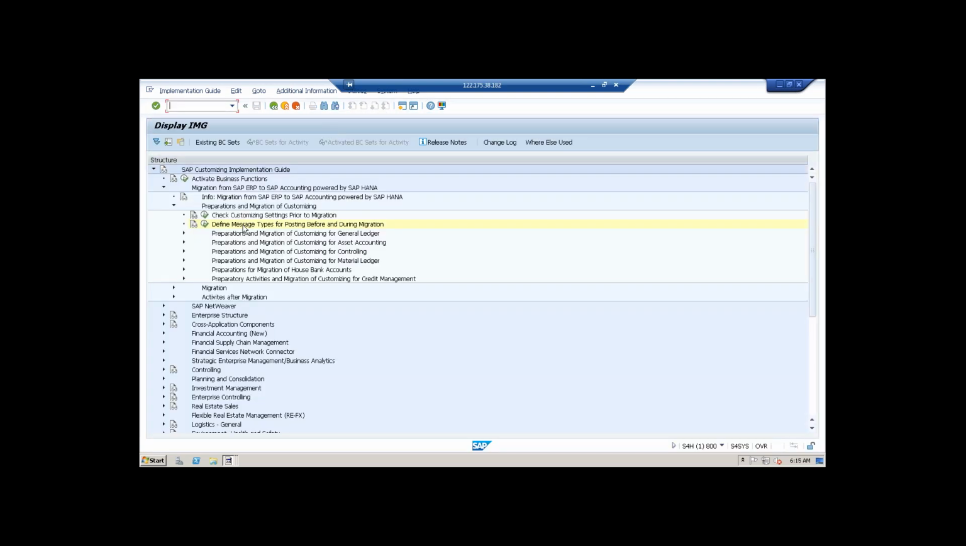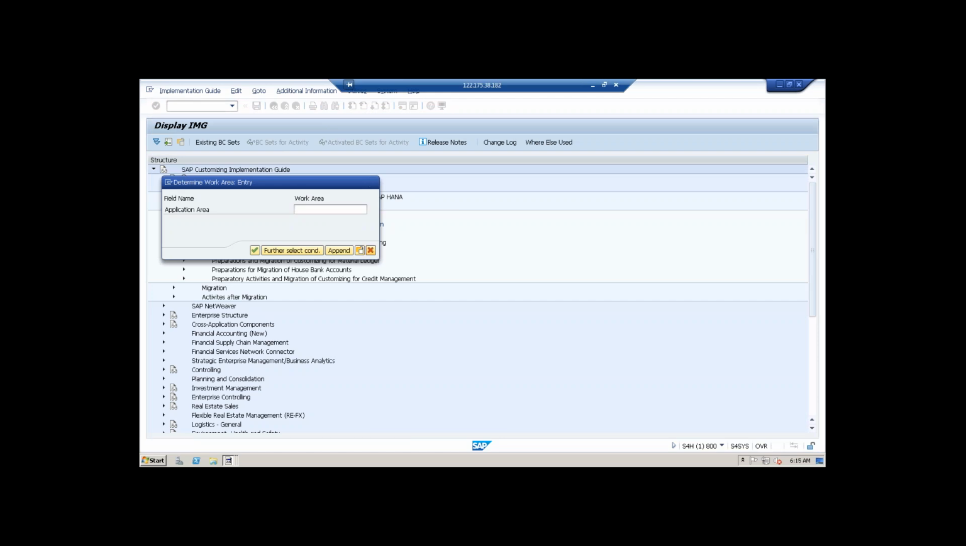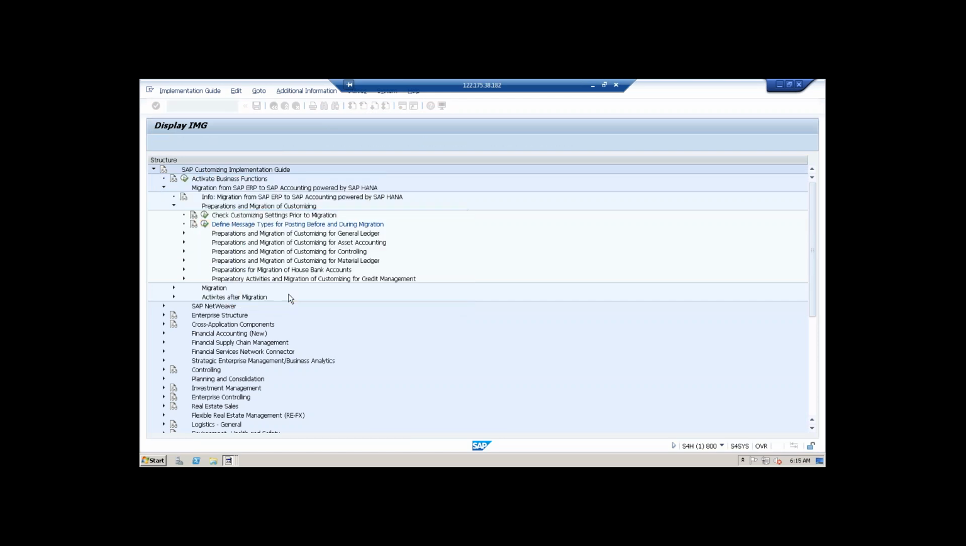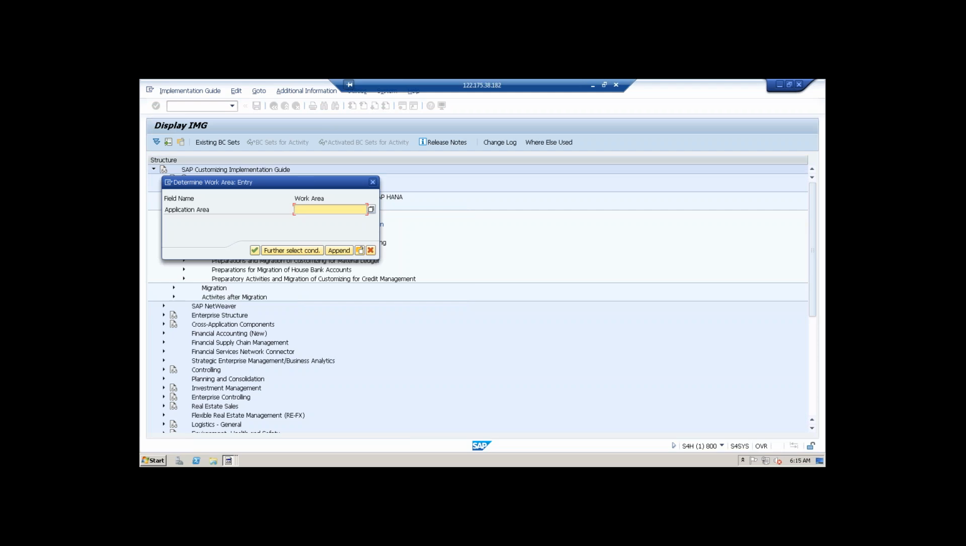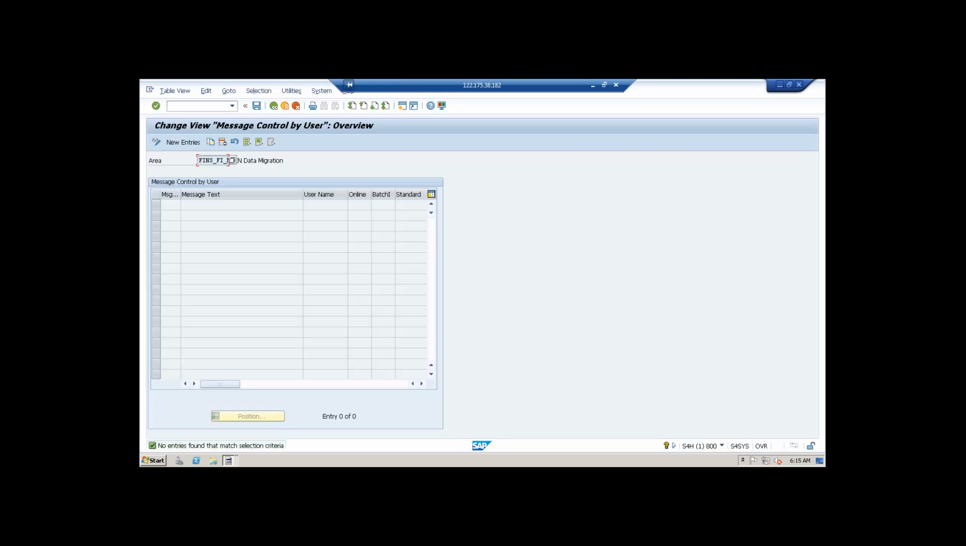OBA5. So how did you navigate to this? On the left hand side, Define message type. Define message type for posting. Yeah, 150. Message number is 150. Here is where you set it as what? Under my error it is E, and just press enter.